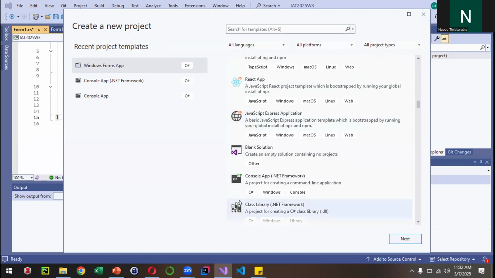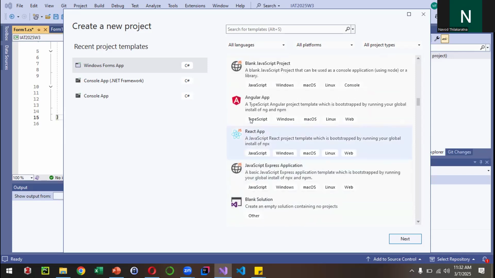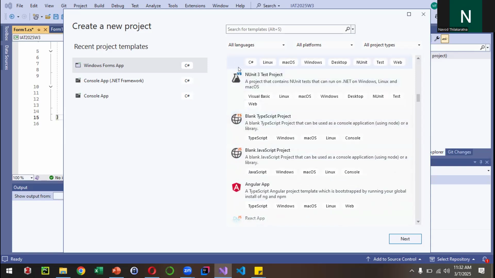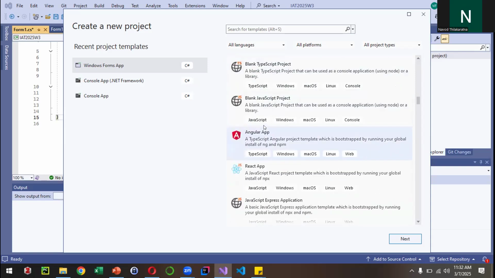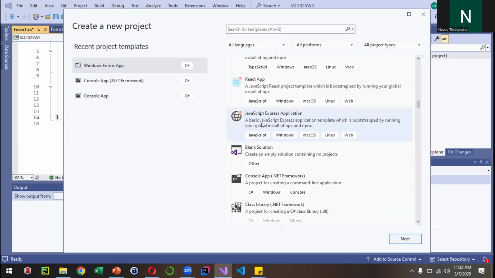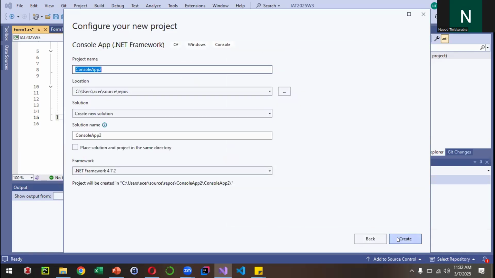Here we have C#, here we have a JavaScript extension, and here we have VB.NET. In order to demonstrate, if you want to work with the console application, .NET Framework, a project for creating a command line application, that's the one you need to select. There are many options of projects that you can create. Hit the next button.